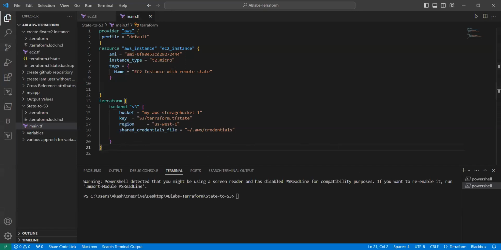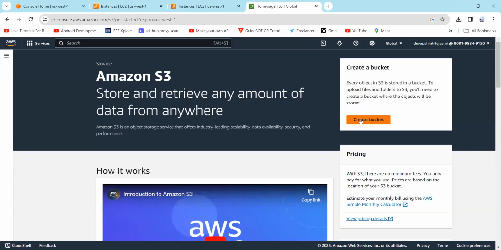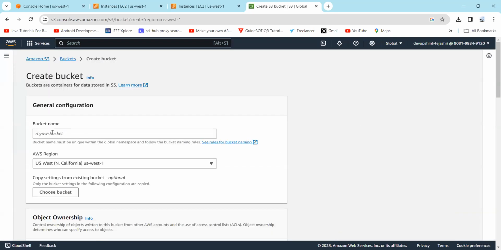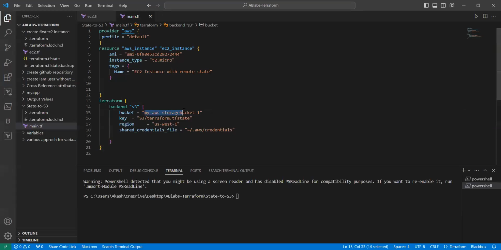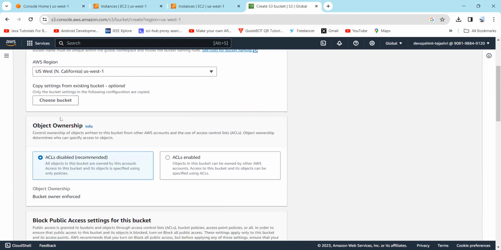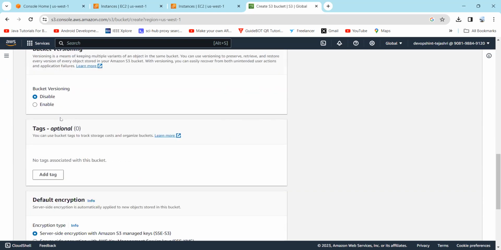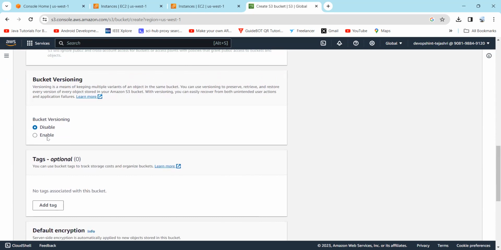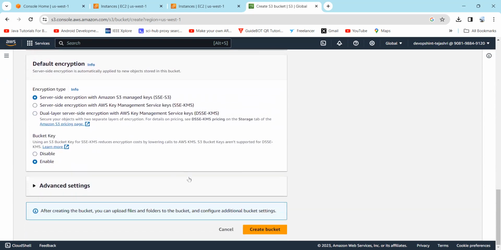let us create a bucket. So we will create a bucket by clicking on create bucket. Type here the bucket name, which is my-aws-storage-bucket-1. Select the region. Enable the versioning and simply click on create bucket.